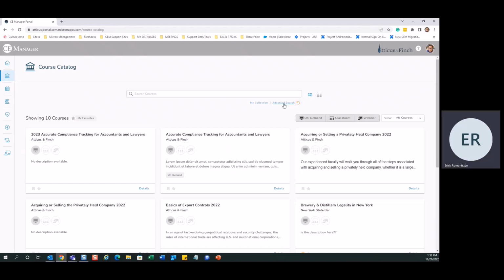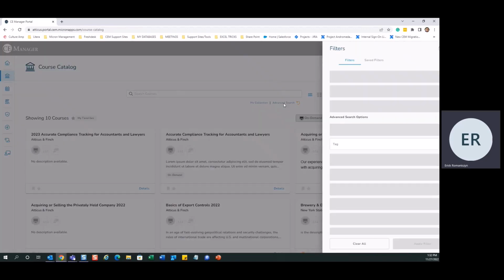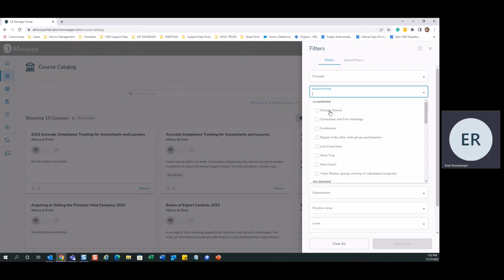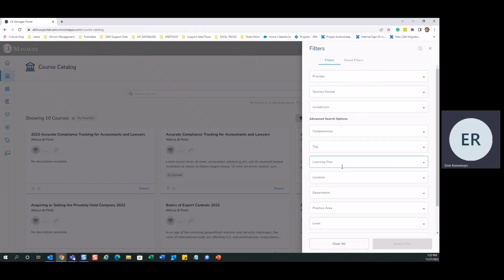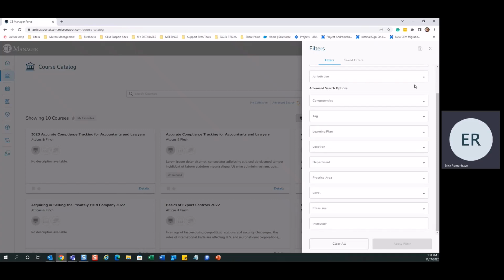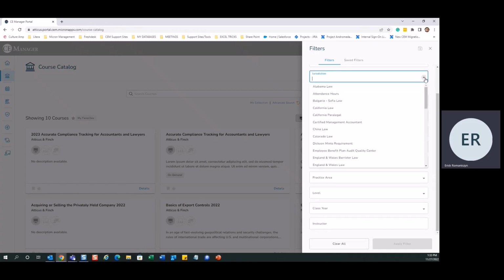Now, you do have an advanced search here that's going to give you a side panel, which will allow you to narrow down your view by specific criteria. You can search by provider, by the session format, meaning if it's a college course, live classroom, or all online video courses, and by the additional information that was populated on the course, such as department and practice area, even the amount of credit that the course is offering.